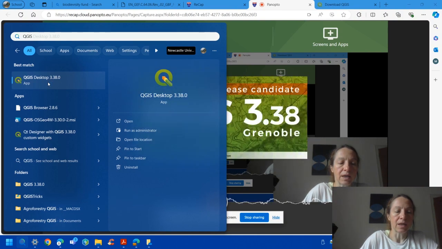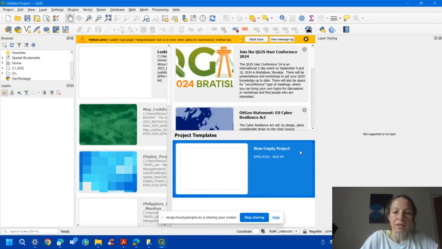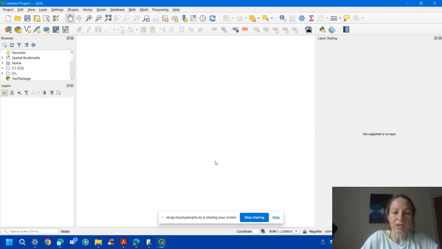So we double click on the app to load it, and it might take a moment depending on how strong your computer is. That's where it is. And what you want to do is start a new empty project. So on all these things here that you see, you want to click here on project templates, new empty project. Double click on it and it should load.